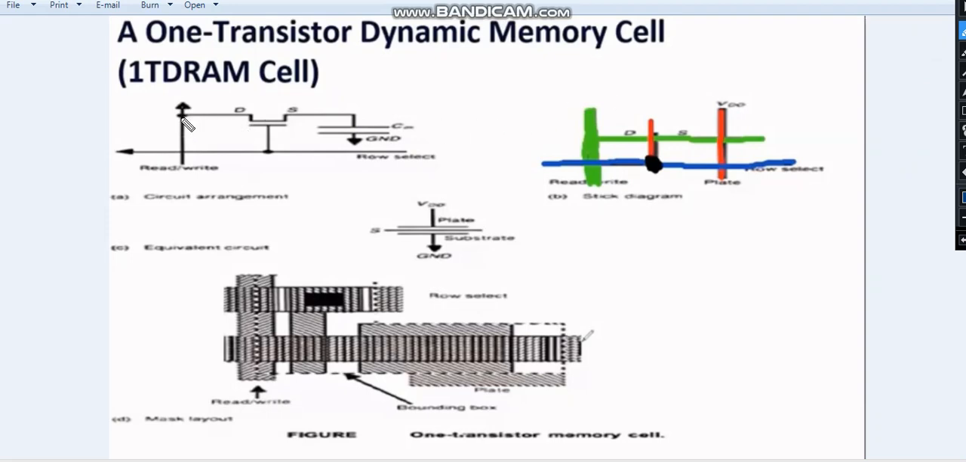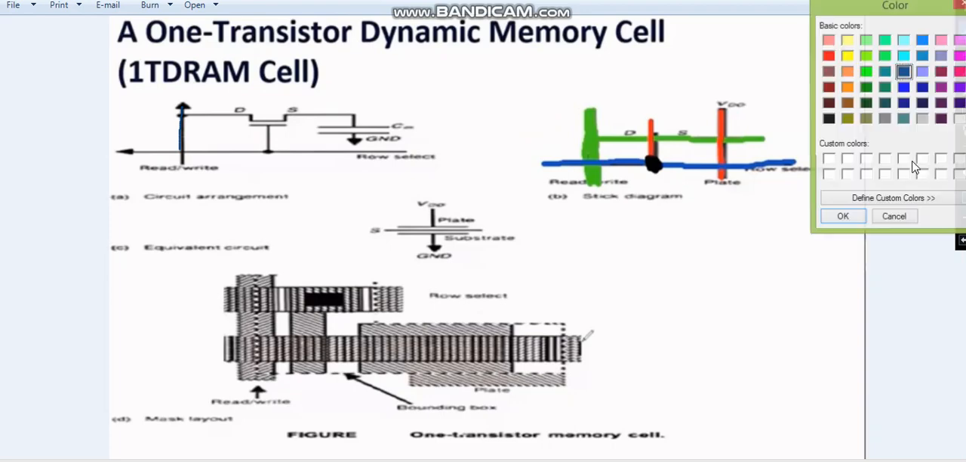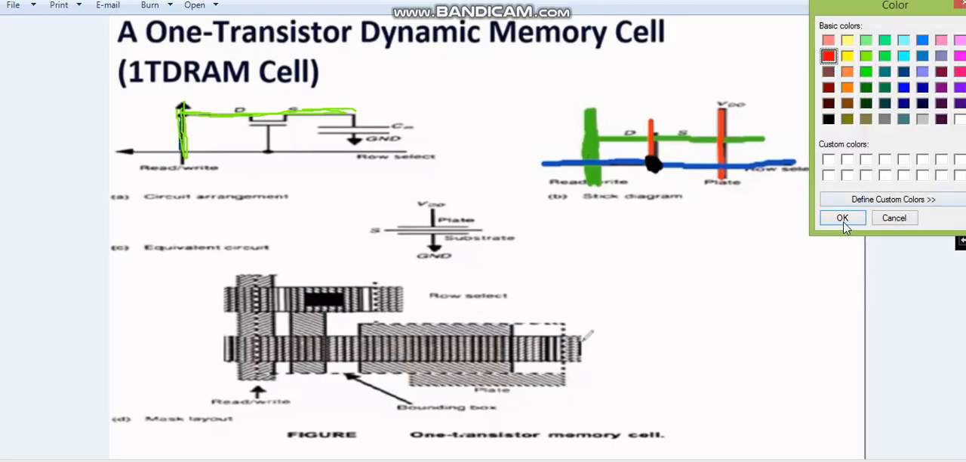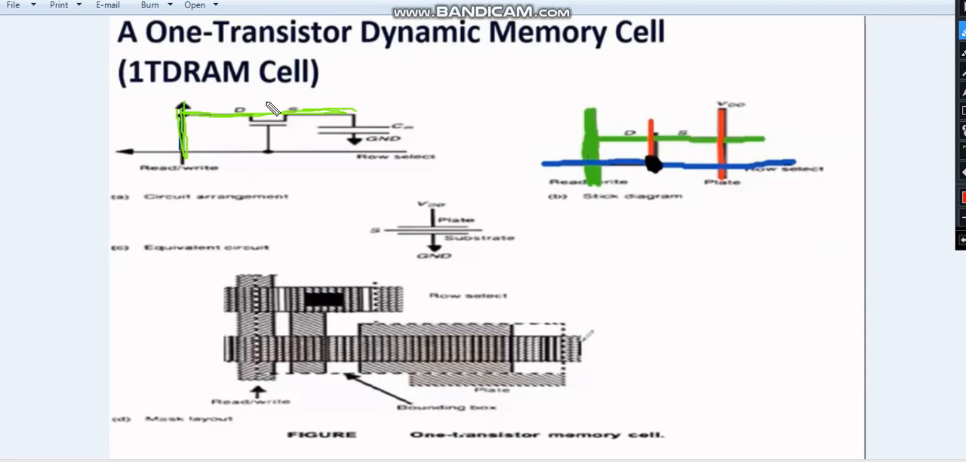What we have here is a diffusion, right? This is a diffusion, hence in the stick diagram it goes in green color. This is a diffusion and this is also a diffusion line, and this is also completely a diffusion line. All this is completely a diffusion line here, right? And this is a poly here, right? This is a poly.